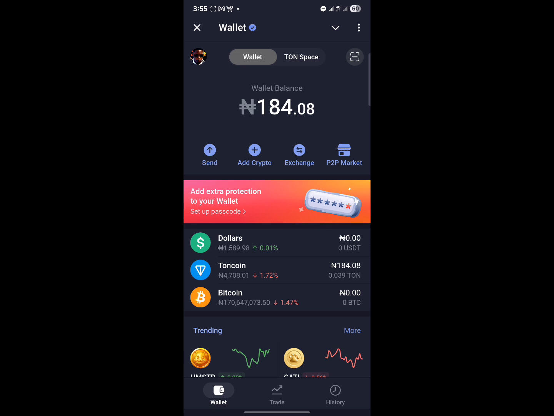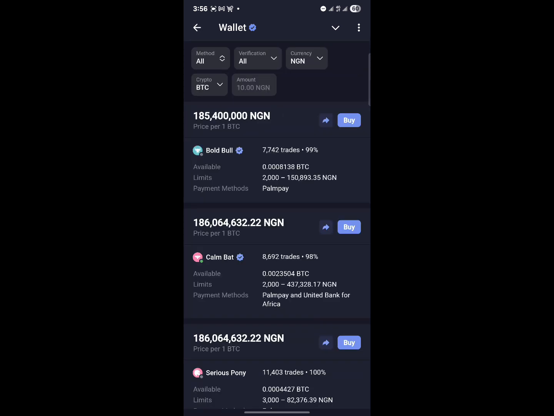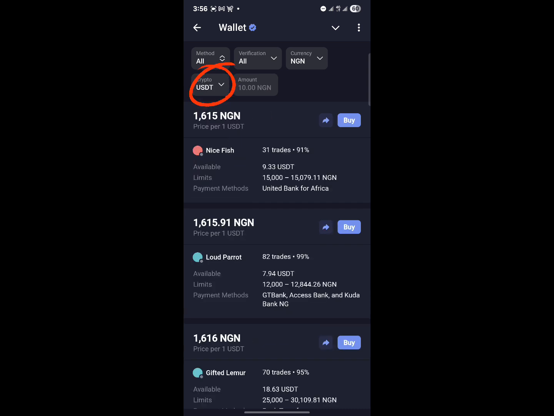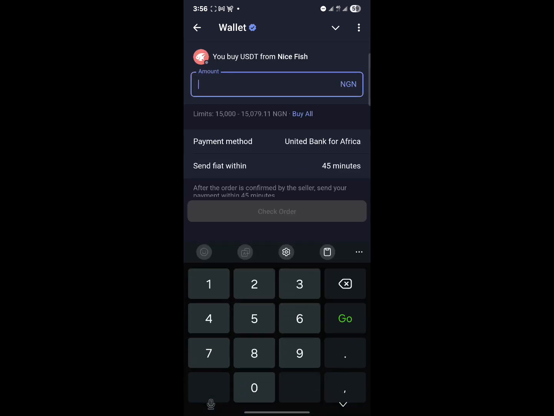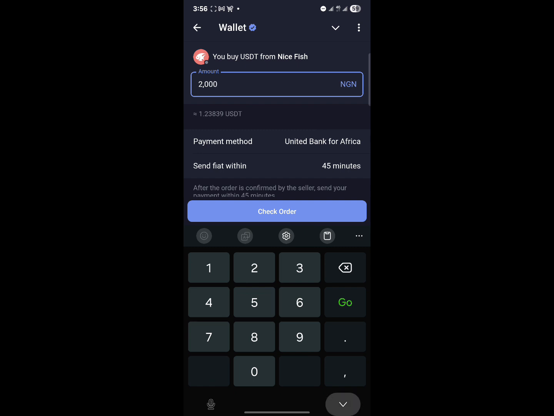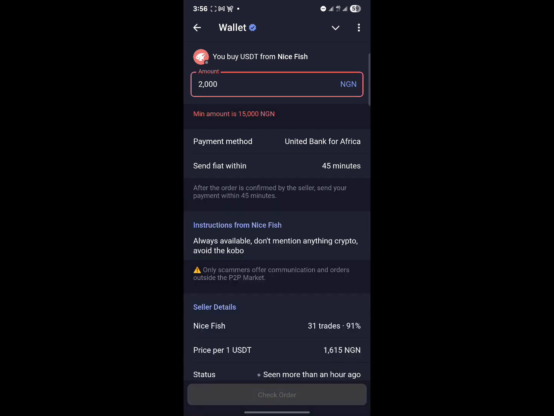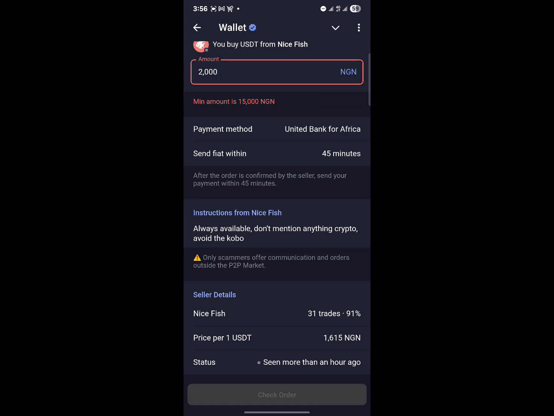So in order to buy crypto using P2P, all you need to do is click on add crypto, click on buy with market. And once you're here, you can now select the cryptocurrency you wish to buy. By clicking on crypto, where it says BTC, click on USDT, and then click on buy. So you're taken to a menu where you enter an amount of your local currency you'd like to buy your USDT for, and then click on check order and confirm.